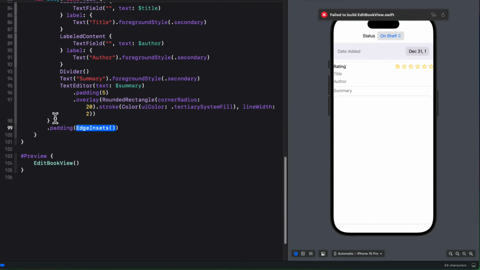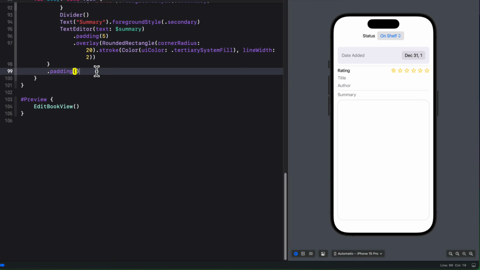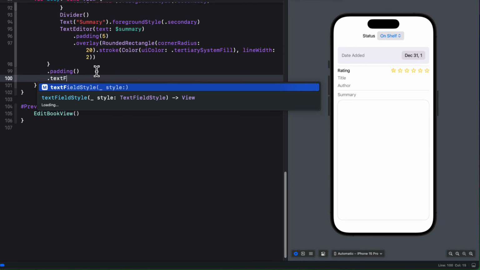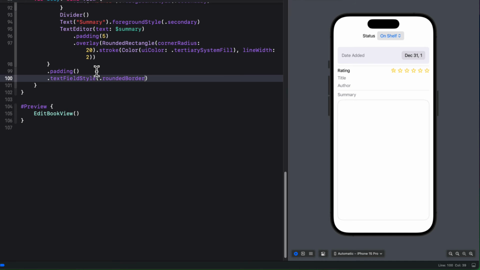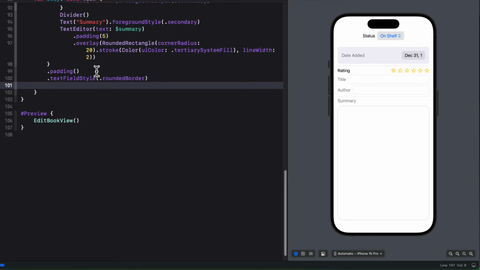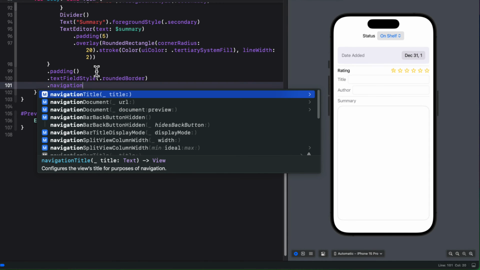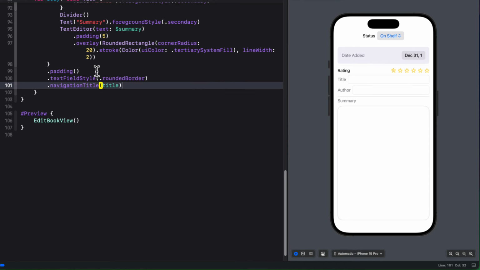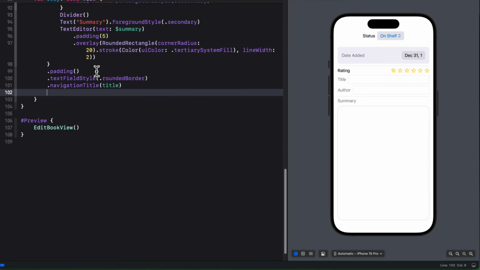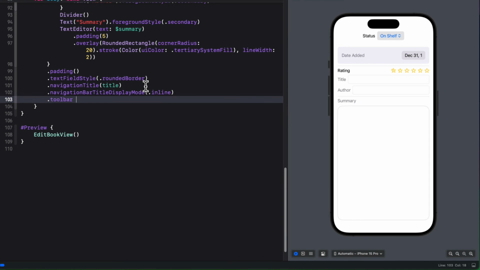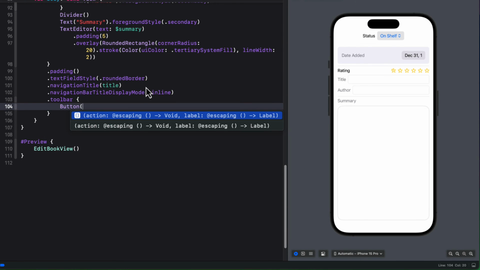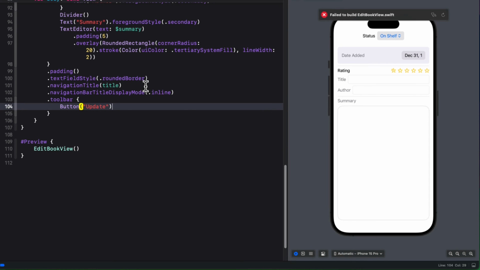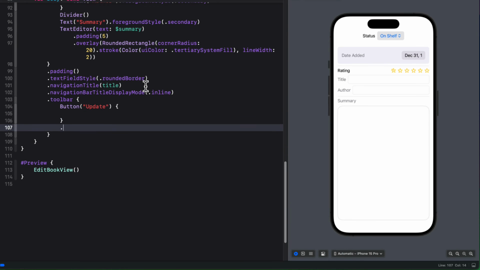Well, let me clean this up a little bit then. I'm going to add some padding and set the text field style to rounded border. And since this will be pushed onto a navigation stack, we can specify a navigation title that'll display the book title. And then I'm going to set the navigation bar title display mode to inline. So I'm going to create a toolbar now that has a button with the label update, and leave the action for now, but set the button style to bordered prominent.